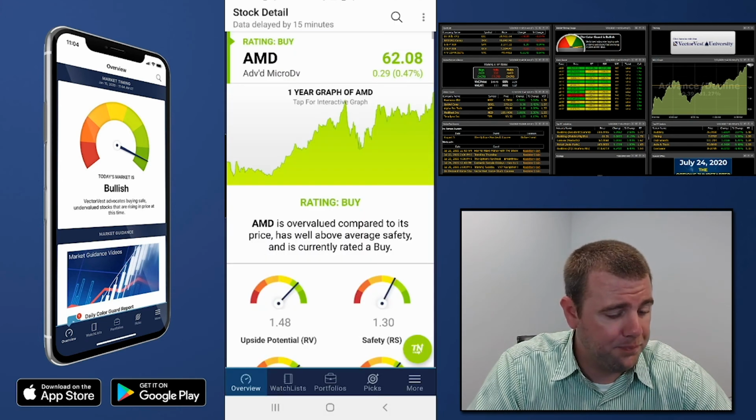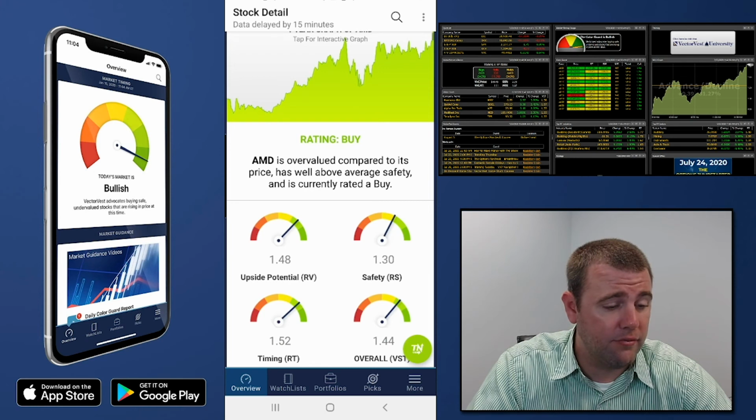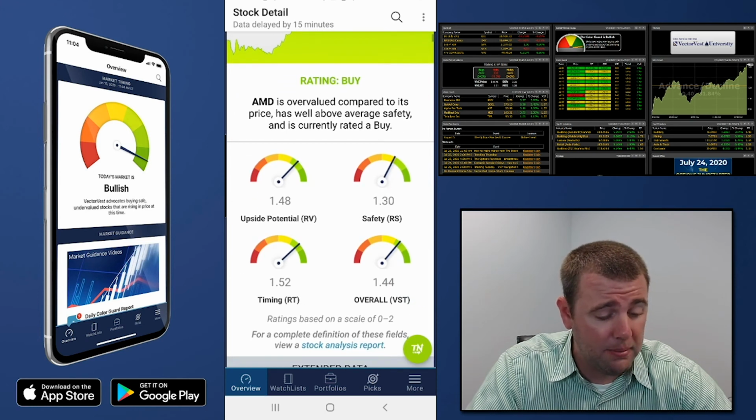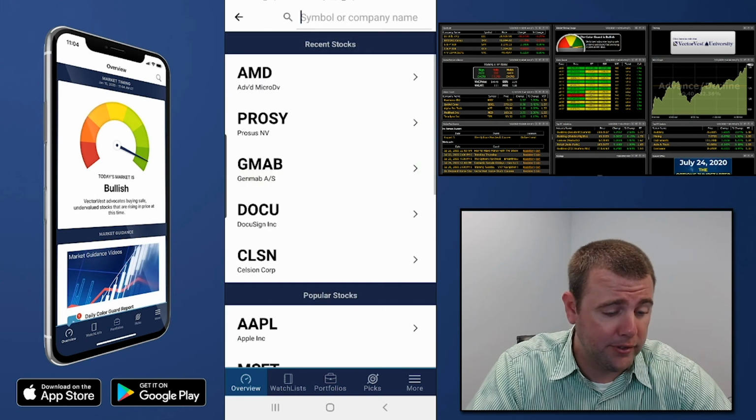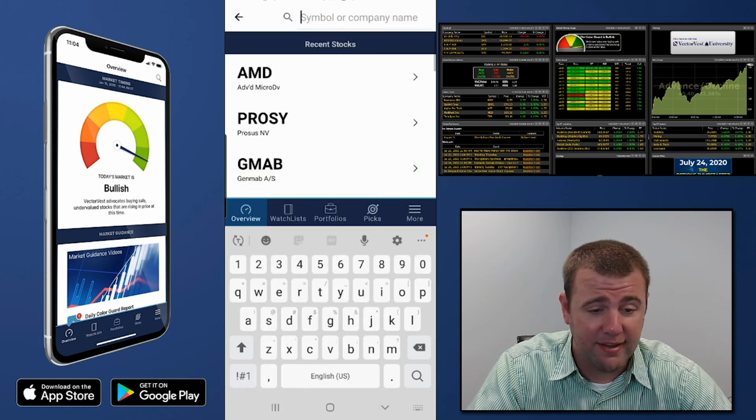So AMD, great long-term potential, less risk associated with it, nice strong uptrend, therefore the stock is definitely favorable. This would be classified as a prudent stock, and this is a great example of that.